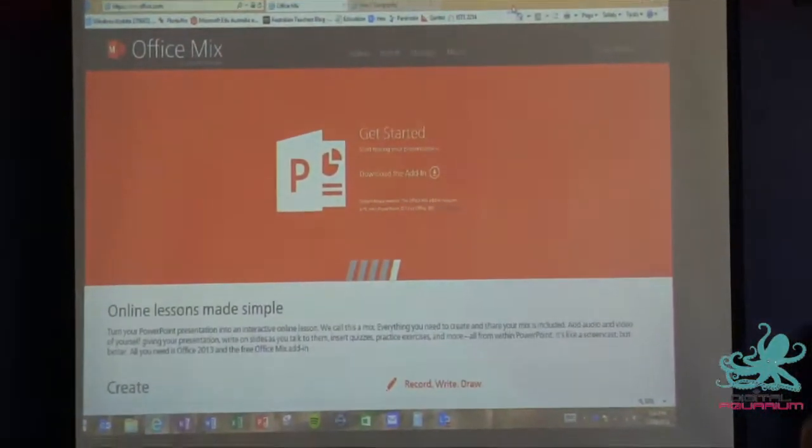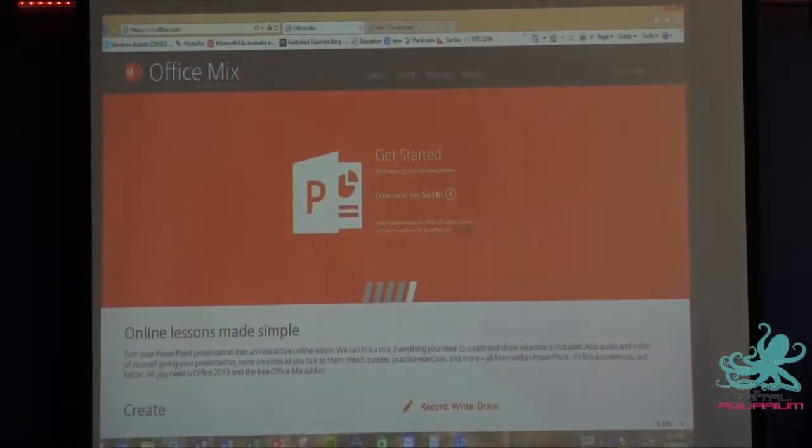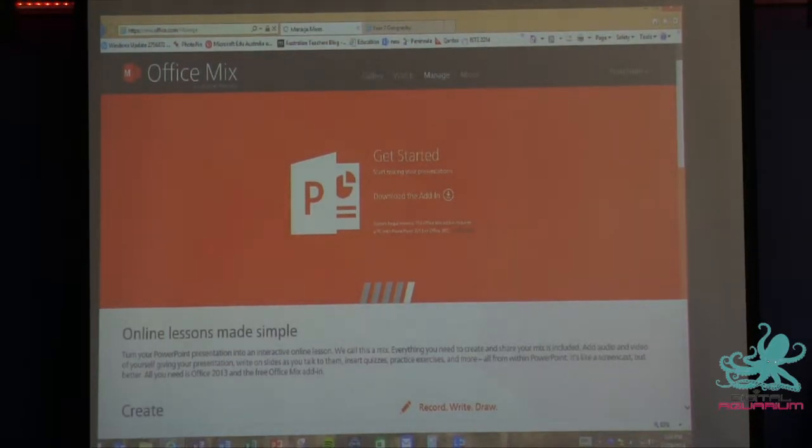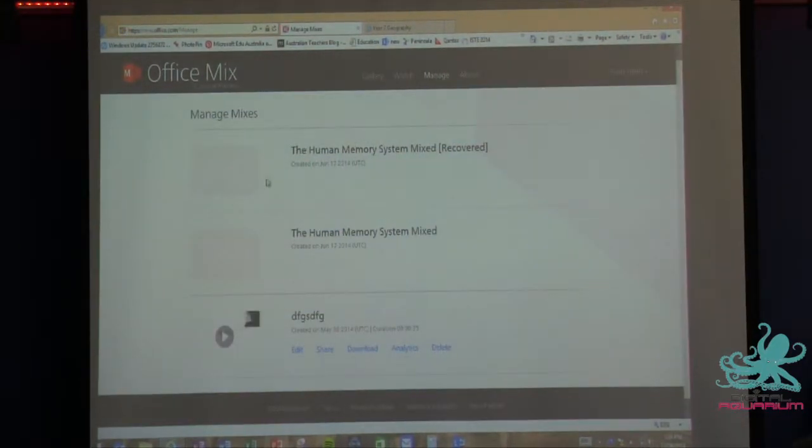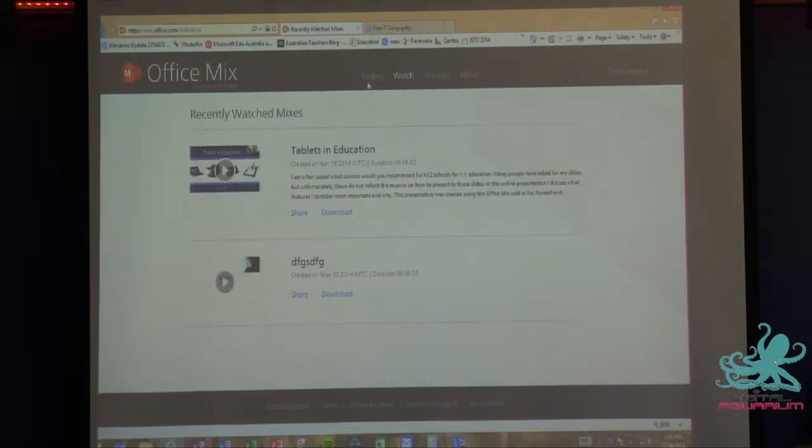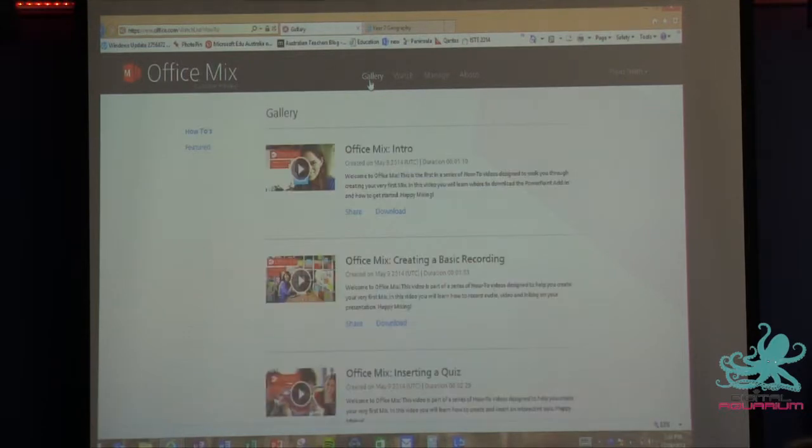And it also creates a mix file, and the mix file goes up to mix.office.com, which is also the place you go to actually get the add-in for your PowerPoint. But you can see here that under Manage, I'm logged in, so all of the ones that I have created are here, and you can see I'm halfway through that one that I'm just making, but they will be uploaded there to give you an idea of one that has been created.